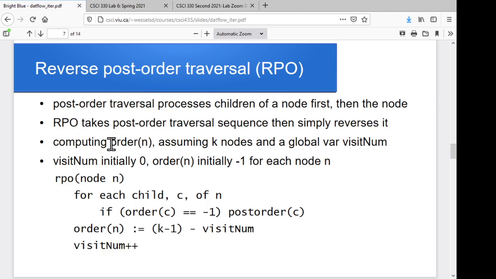So order n will be the position in which we'll finally want to visit it in our dominating set calculations. Again, we're assuming k nodes, and what I'm going to make use of in our little procedure here is a global variable, visit num, that's going to be the post-order traversal order number for the node. So we start at 0, and for each node we'll initially assign an order of -1 as a default value, so we can see if we've actually given a value to it yet or not.